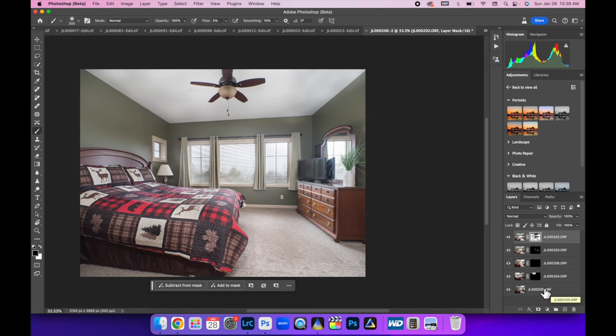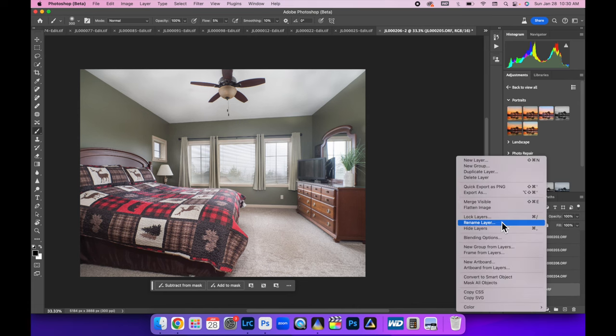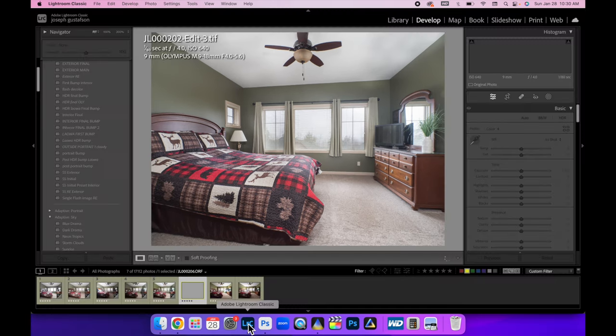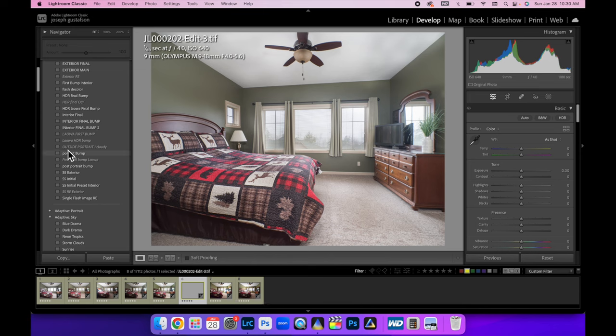All right, so that's what I wanted to teach in this tutorial. Let's flatten this image and bring it back into Lightroom. I'm gonna show you another trick. Okay, so every time I come back into Lightroom, I always do my interior final bump right here. But if you wanna try to figure out, okay, where should my black slider be? Where should my white slider be?